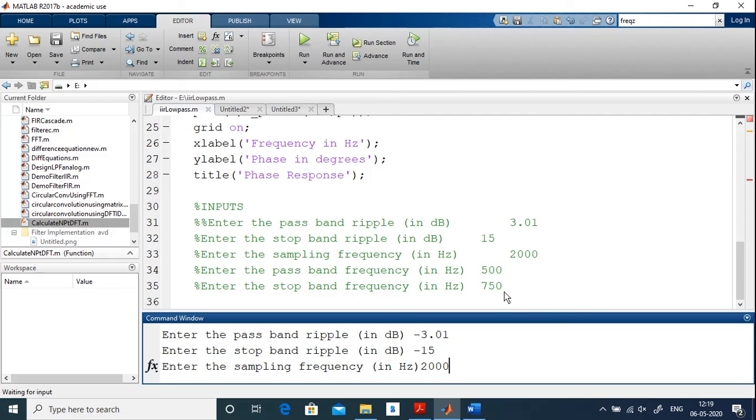If you look here, the highest is 750. 750 into 2 is 1500. So the sampling frequency should be at least 1500. That's what the sampling theorem says. Since this is 2000 here, it is sufficient. Otherwise, sampling cannot be done. You can try this: enter 20 or something. Now it won't give you the proper output. You can check that later.